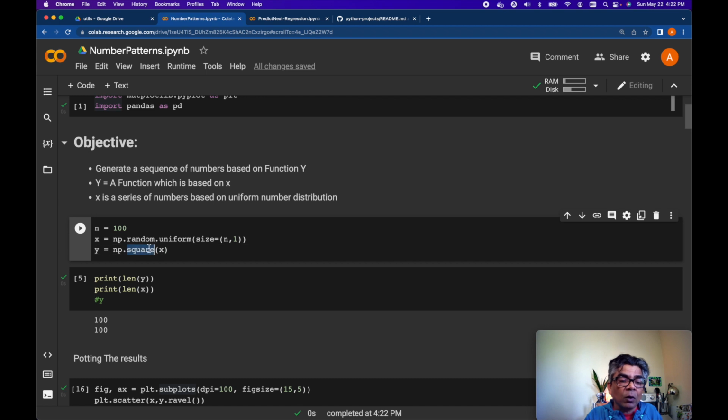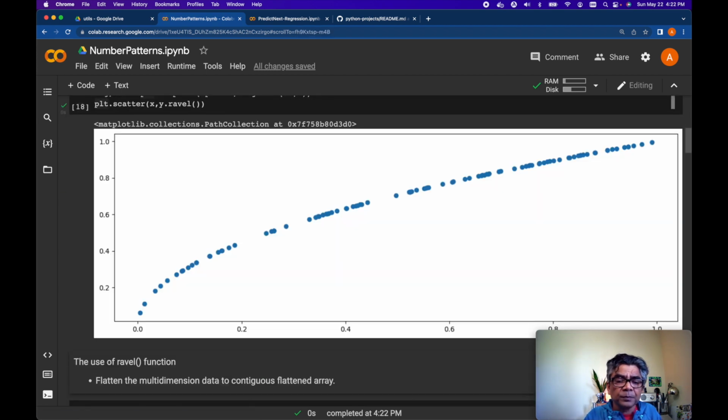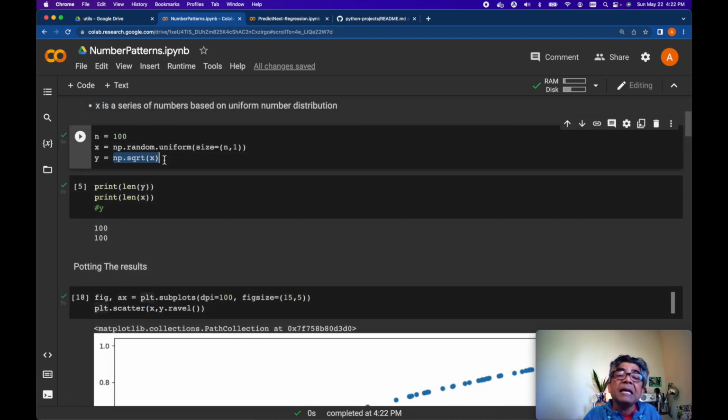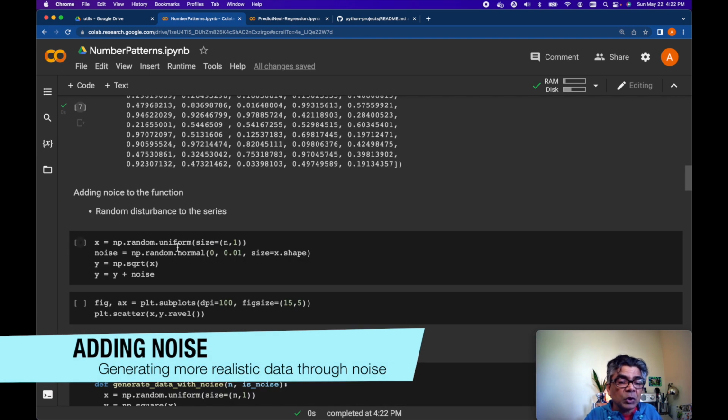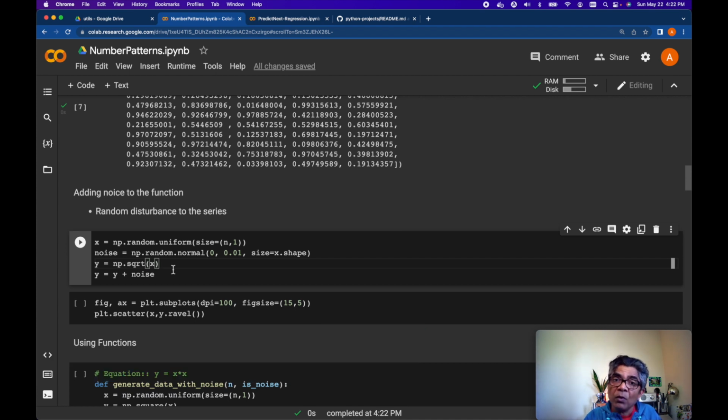You could actually call the square root, plot it, and that is your square root. Y could be any series which is based on x. Our next step is to learn how to add noise to our data.